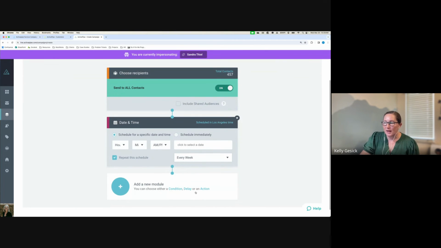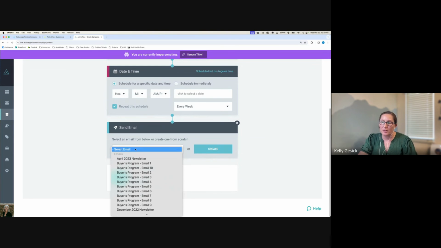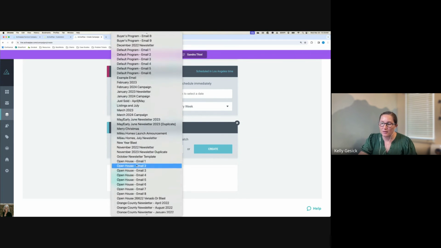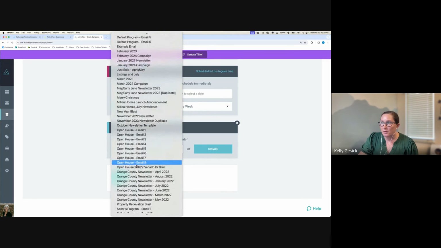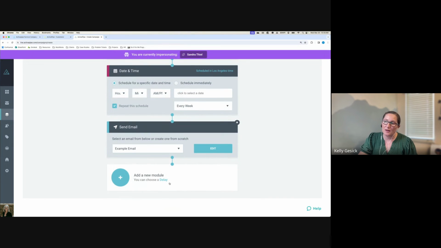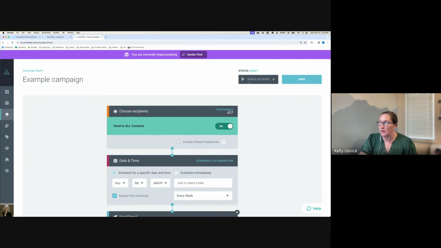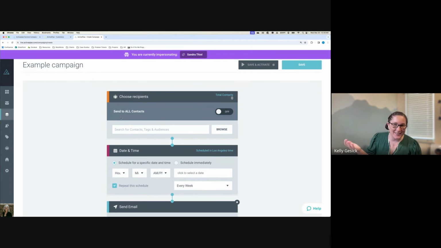And then you would select the specific email that goes along with that. So I'd say send email. I would specify that email out of all of your emails that are in there. Oh, I went right past it. There it is, example email. And then you would save and activate. Now, I'm not going to save and activate this because I don't actually want this to send to anybody, but you would ordinarily save and activate it.